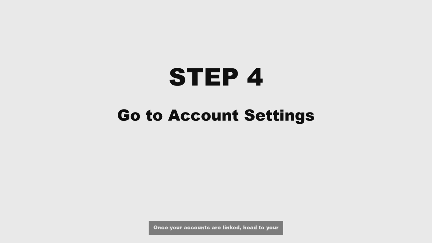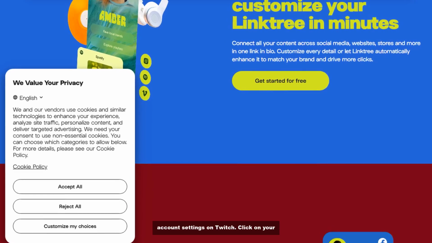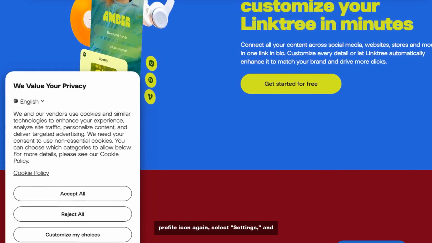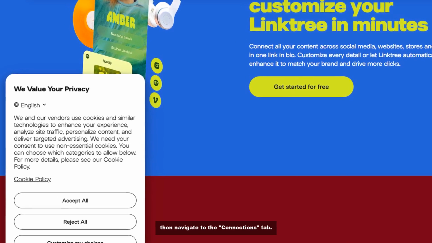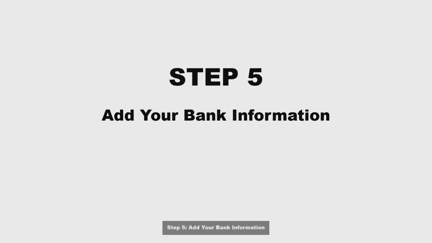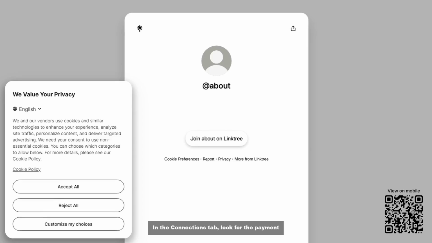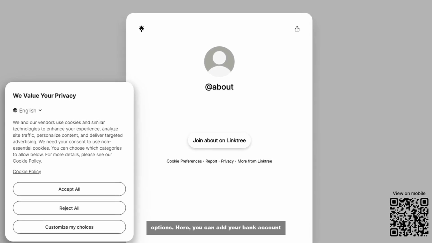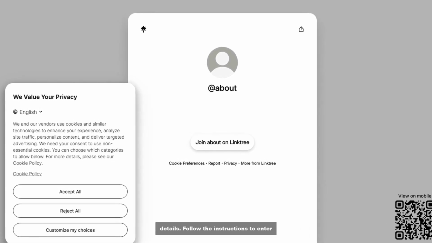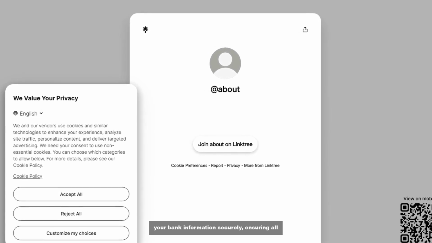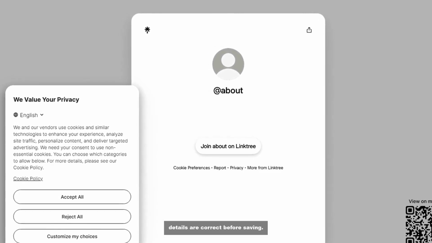Step 4. Go to Account Settings. Once your accounts are linked, head to your account settings on Twitch. Click on your profile icon again to select Settings and then navigate to the Connections tab. Step 5. Add your bank information. In the Connections tab, look for the payment options. Here, you can add your bank account details. Follow the instructions to enter your bank information securely, ensuring all details are correct before saving.